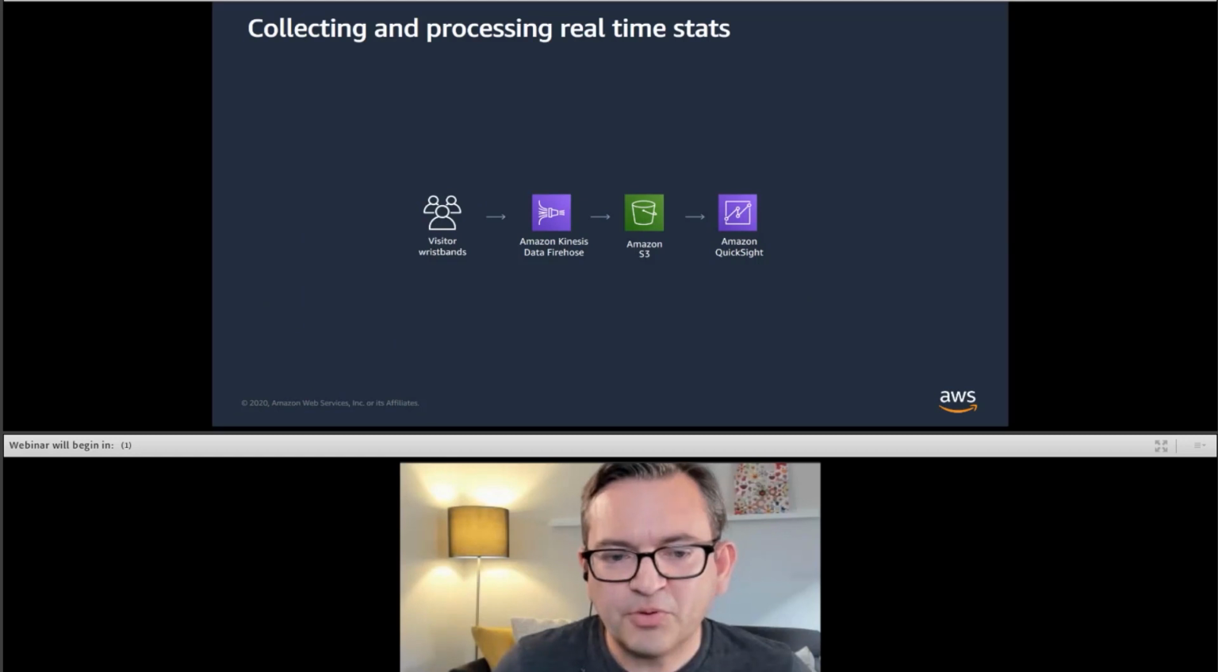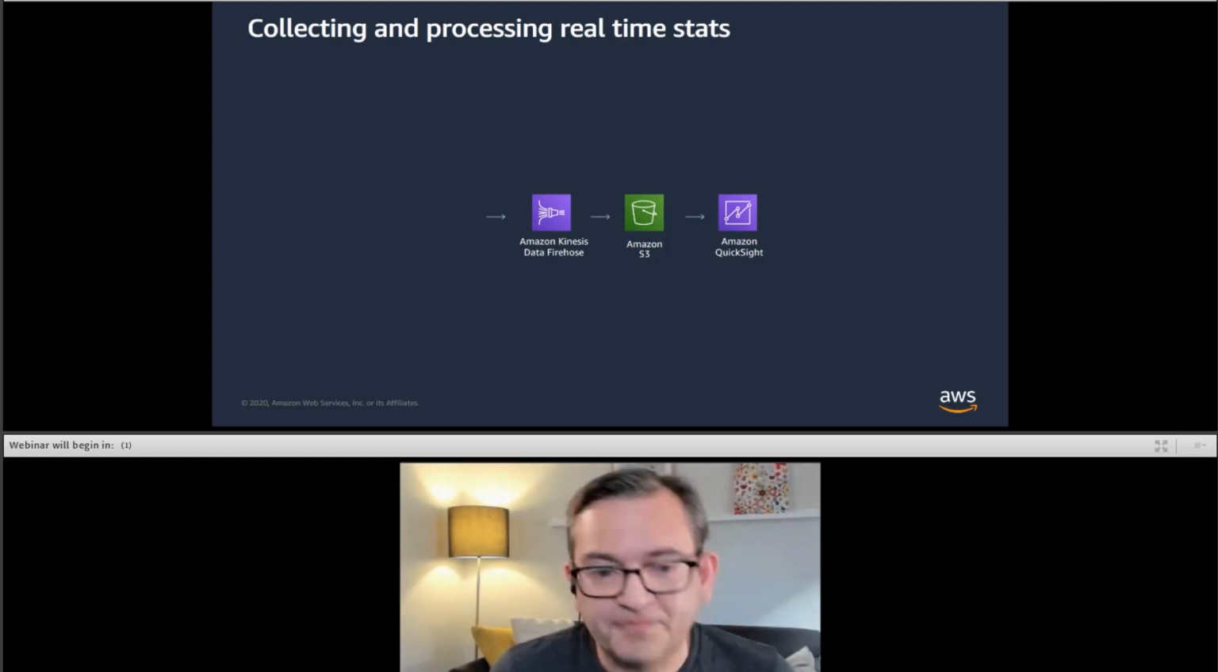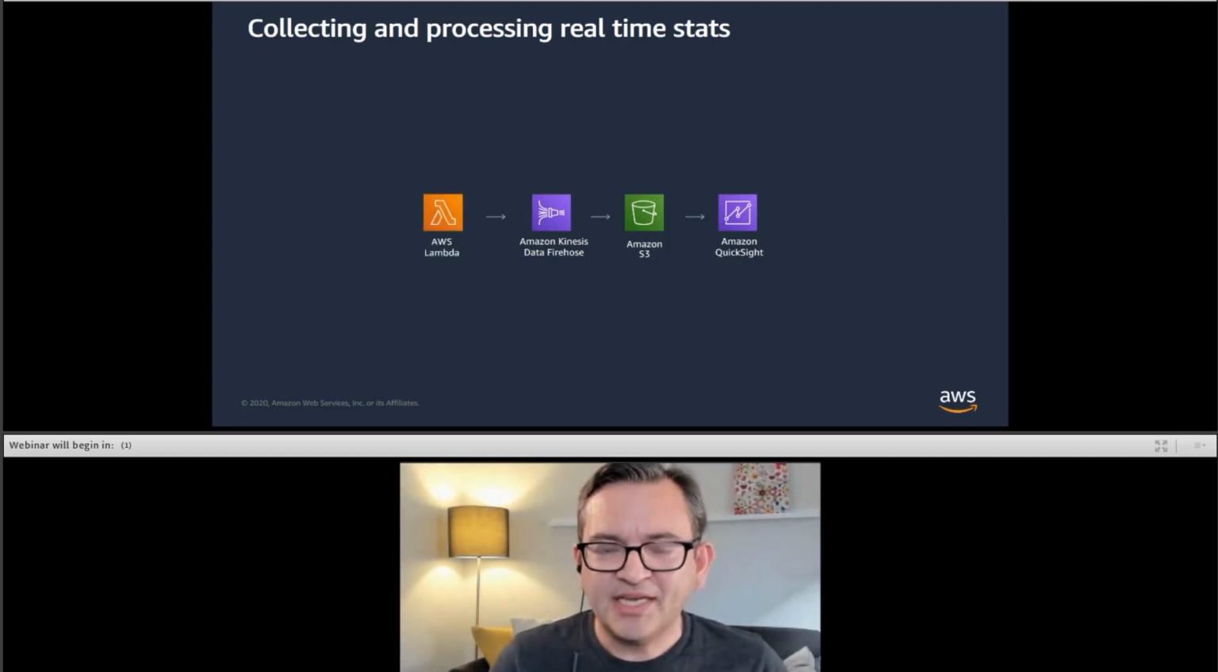Now, in reality, one of the problems is we don't have a theme park or any real visitors, unfortunately. But instead, we do have a simulator. So this runs in a Lambda function, and that's what we're going to be deploying today to give you a sense of the amount of data that we could create in this system.